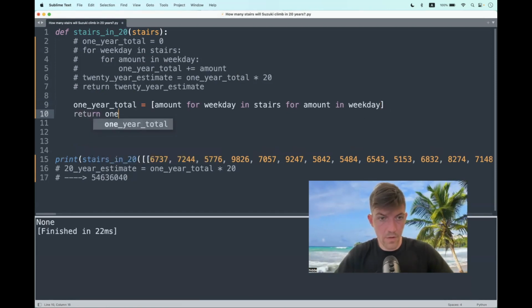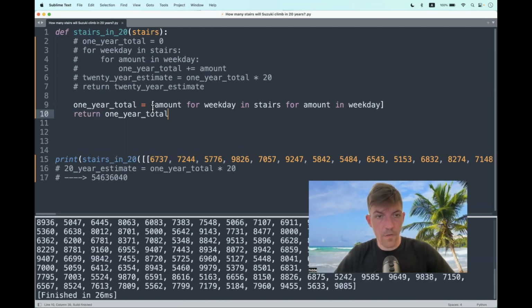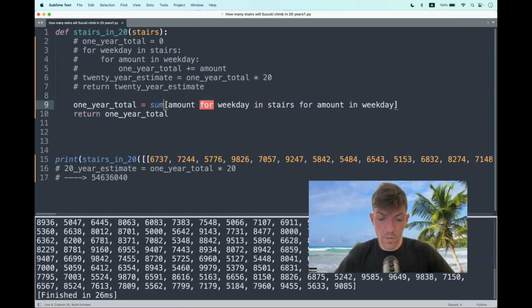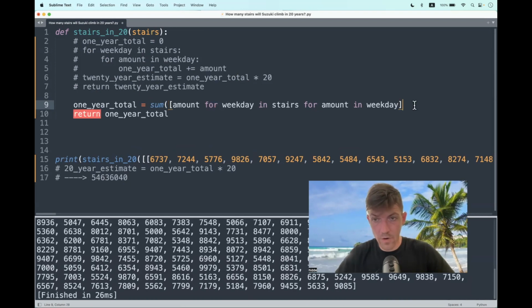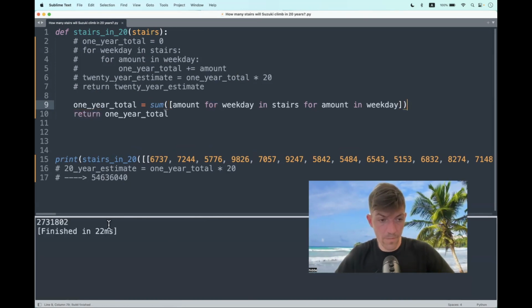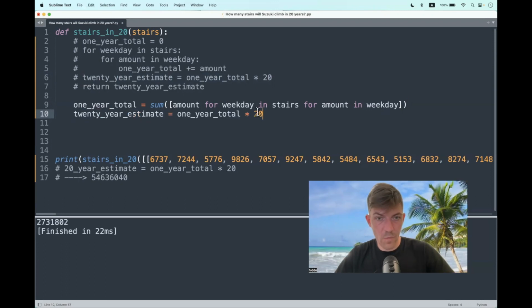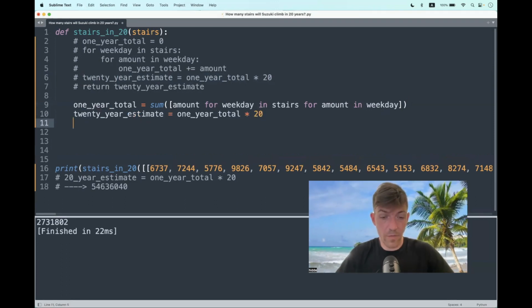Let's return that. Yeah, and what we can do is to use the sum function, put the entire list in as an argument, and that will return the sum. Yeah, so what we have to do is the same. We use this variable, and we multiply the 1-year total again with 20 to return the 20-year estimate. So when we return that, we get the same output.